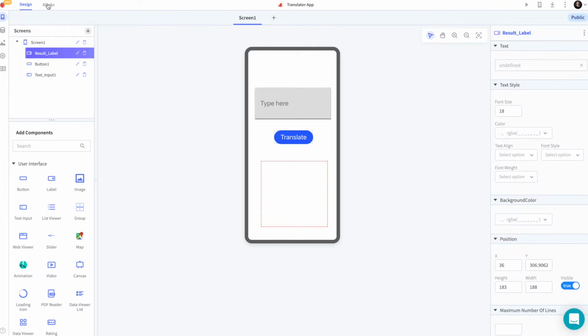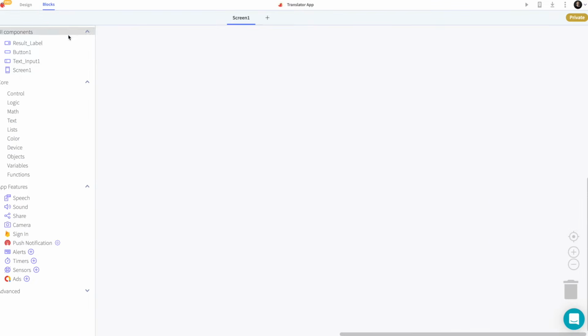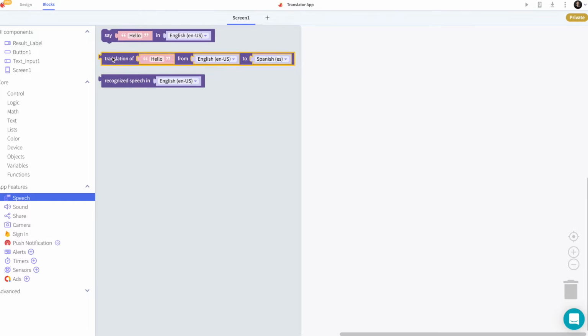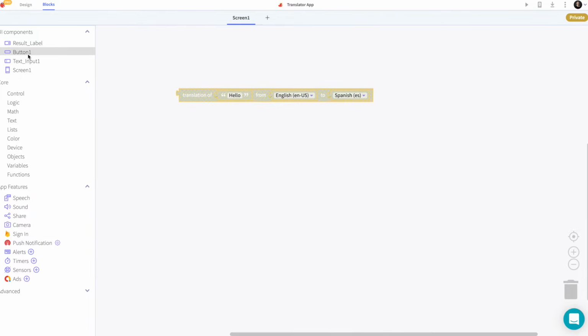Fantastic. Let's go to the blocks. As this is a translation app, we'll get the translation block from the speech drawer of blocks. We'll say that when we click on the button, we'll set our result label to show the translation.